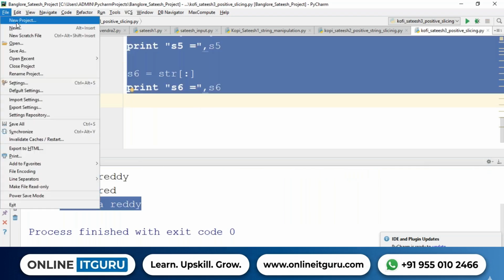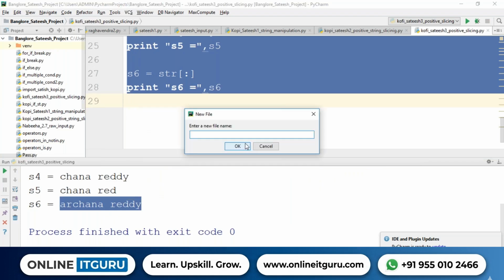Now the same thing I will do for negative slicing. Are you able to follow? Yes, you can type yes or no on chat. Was negative. Yep.